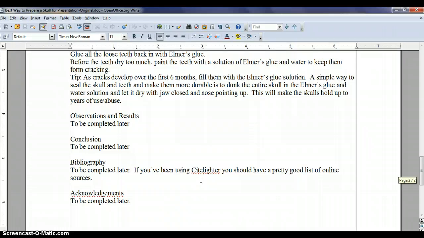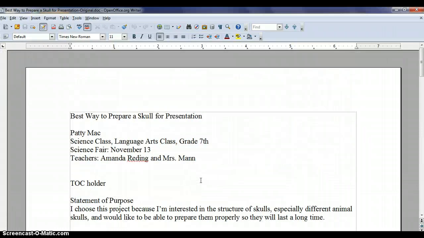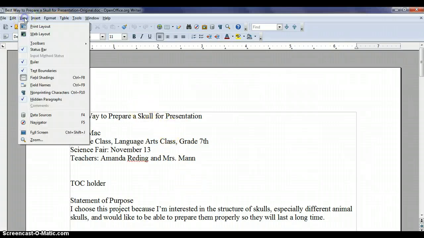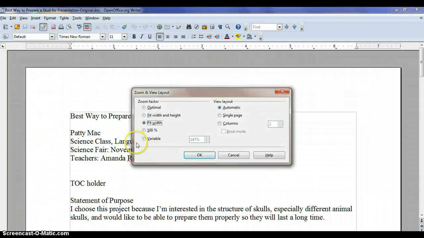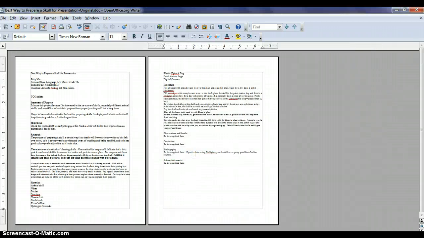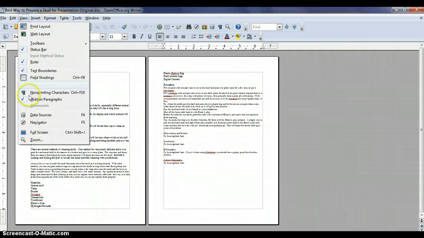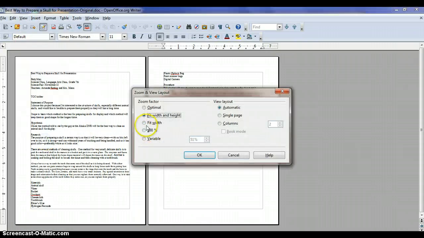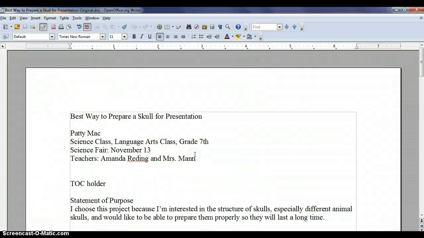Also, I'm going to go back up to the top. When I do mine, I like to put it in screen width so I can see it really well, but if you would like to do that, go into View and then down to Zoom, and then you can pick Fit Width and Height, and if you click OK, you can see how it changes it. I like mine to be on screen width, Fit Width, and I say OK.